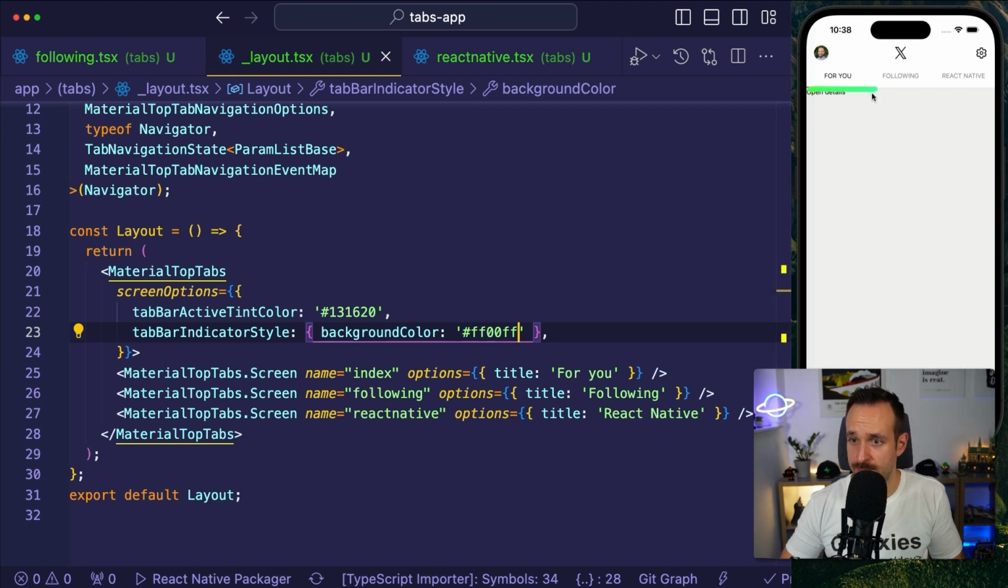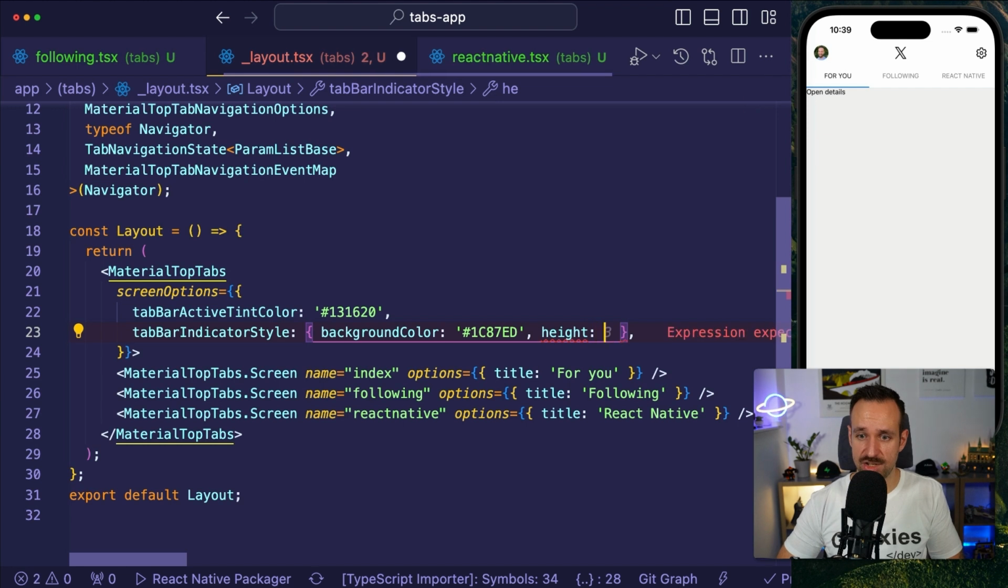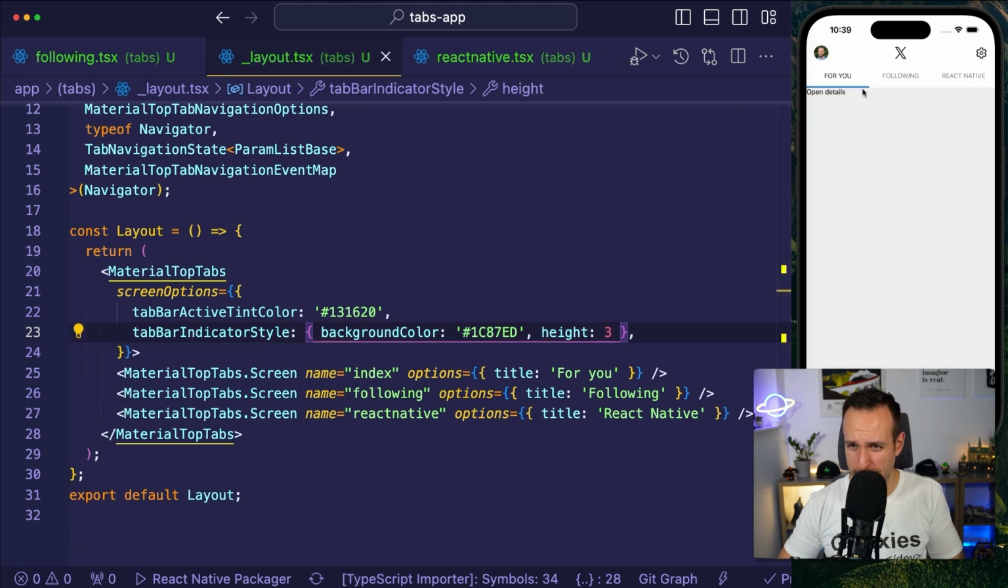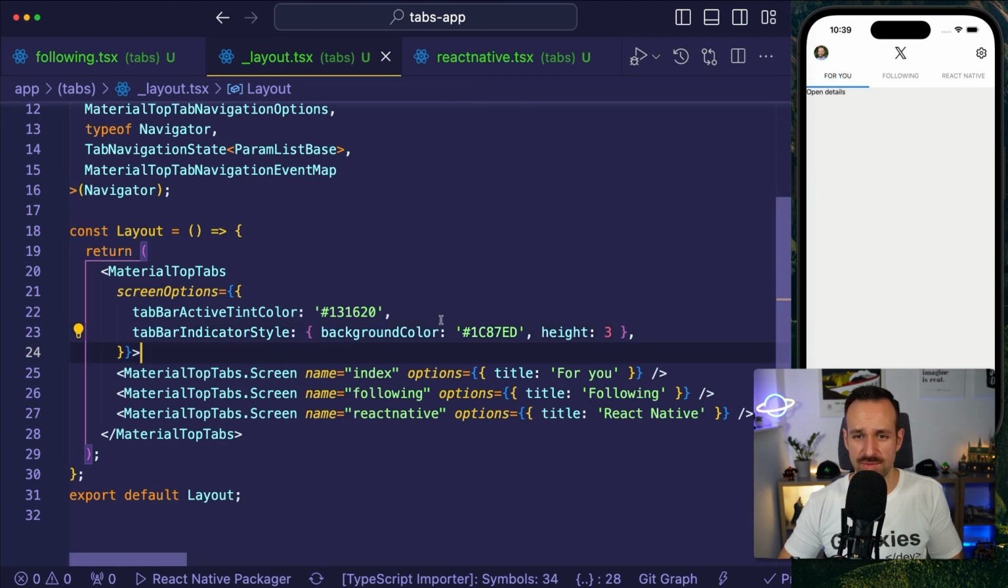And this is the line at the bottom. For this one, I want to use this color, I think, because that's actually Twitter blue. And then we can also change the height to, let's say, 3 to make it a bit bigger. Cool. Now, the only thing missing is that it's currently using uppercase for all the titles.